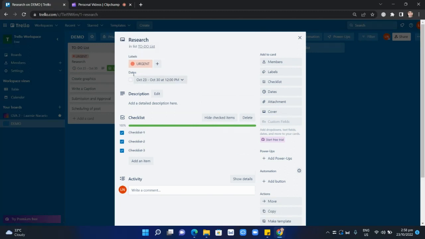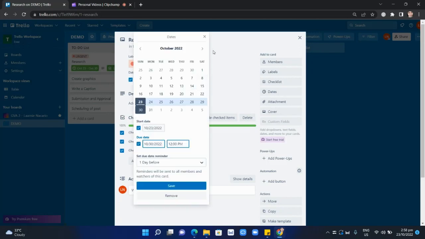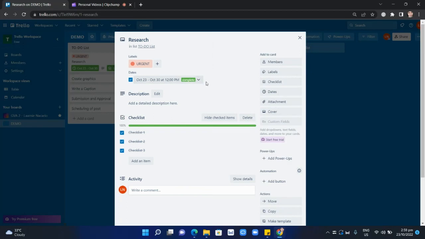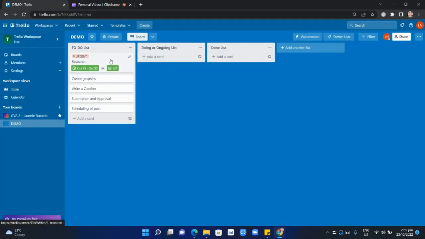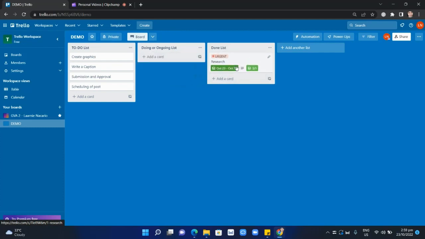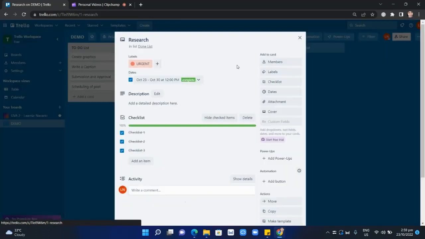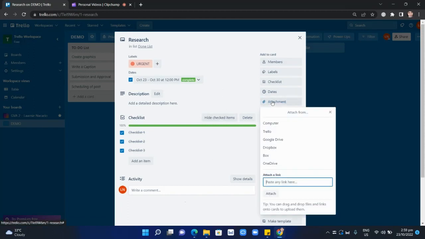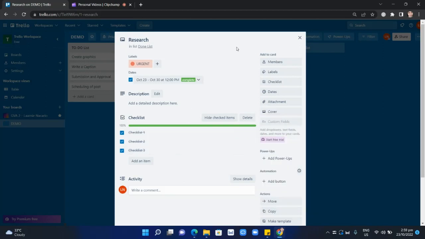See, it was added here. Then if you click on the checkbox, that means that you've already completed it. Amazing, right? So since we've already completed, let's just put it in the done list. So aside from that, you can also add attachments if there's a need.